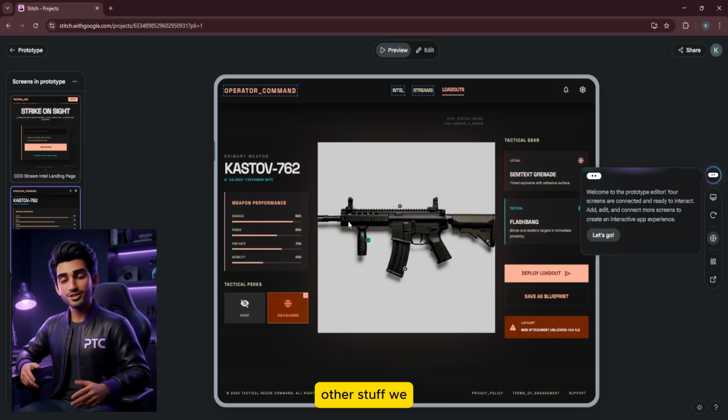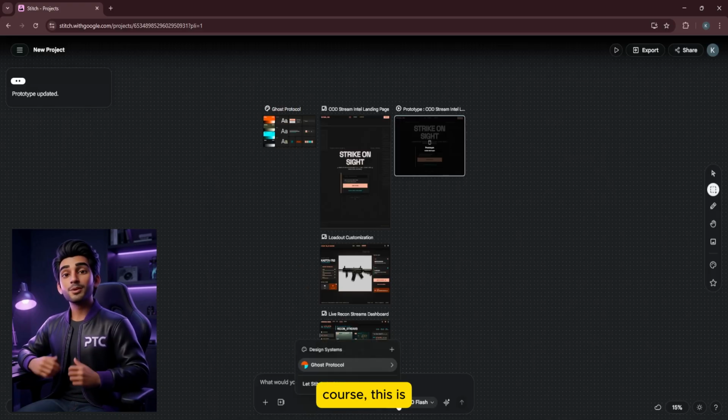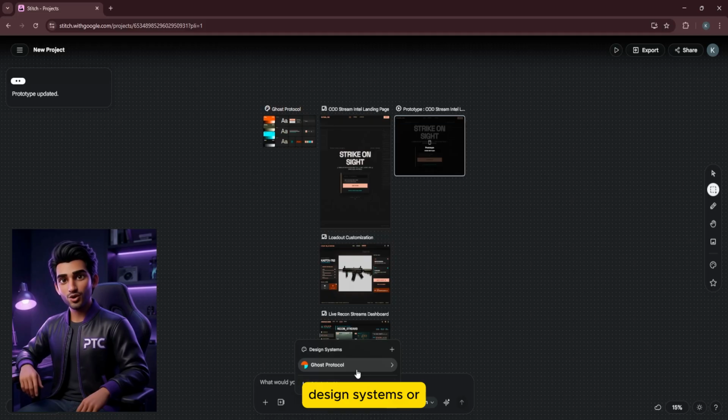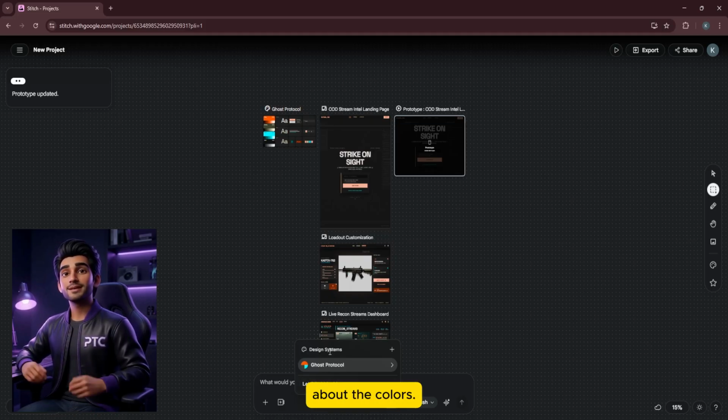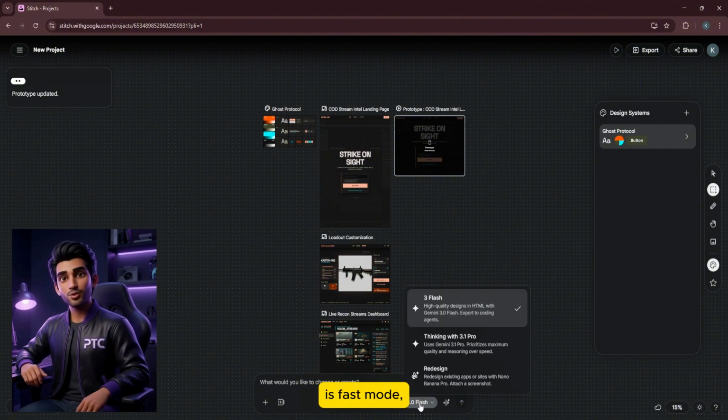Now, the other stuff we can do. Of course, this is a pre-built color palette, but you can also create more design systems or add a design system, or you can let Stitch decide about the colors. Another thing, this is fast mode, but if you want a better result and you have time, you can do it with the Pro version. You will have a better result. Then also you can redesign existing apps or sites with Nano Banana Pro.